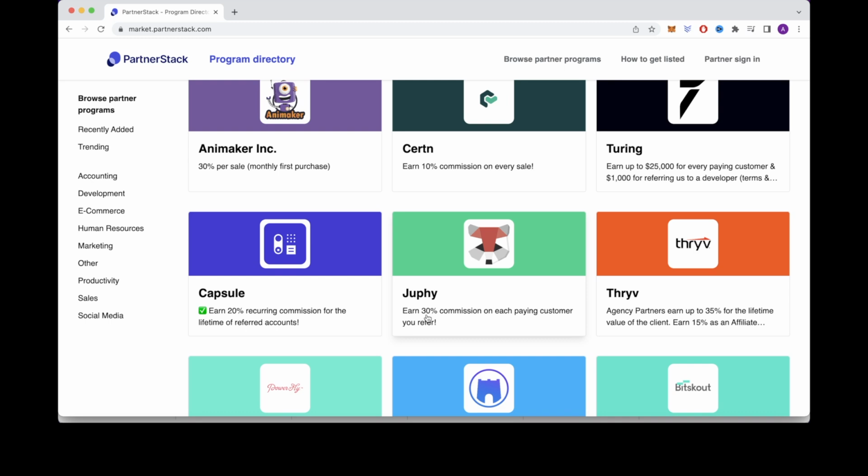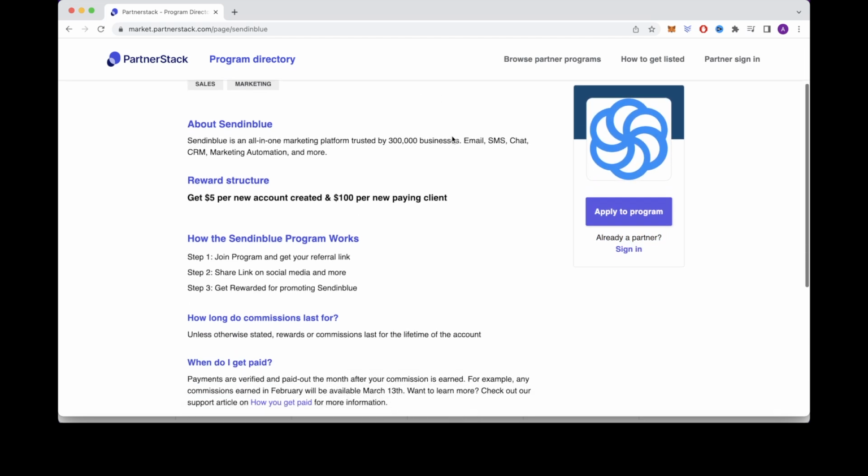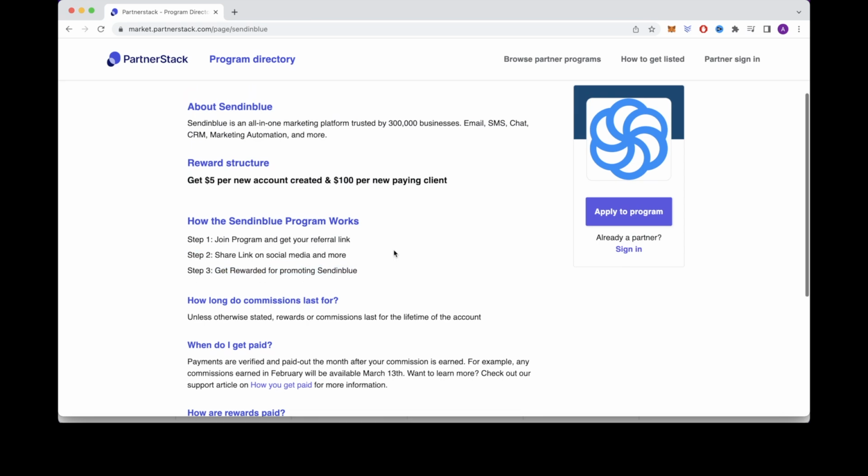So the offer I'll be promoting for this example is a software called Sendinblue. The reason I chose to promote Sendinblue as an affiliate is because Sendinblue will pay you $5 every time a new person signs up for the free trial. So every time someone simply signs up for Sendinblue just for the free trial, you will get paid $5. And if someone ends up buying something from Sendinblue, you will get paid an extra $100.